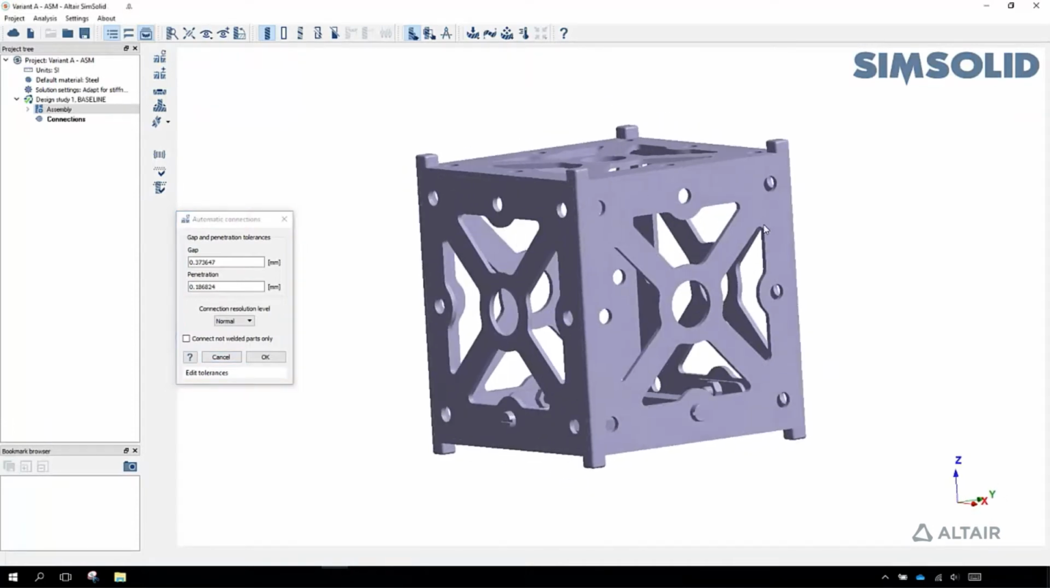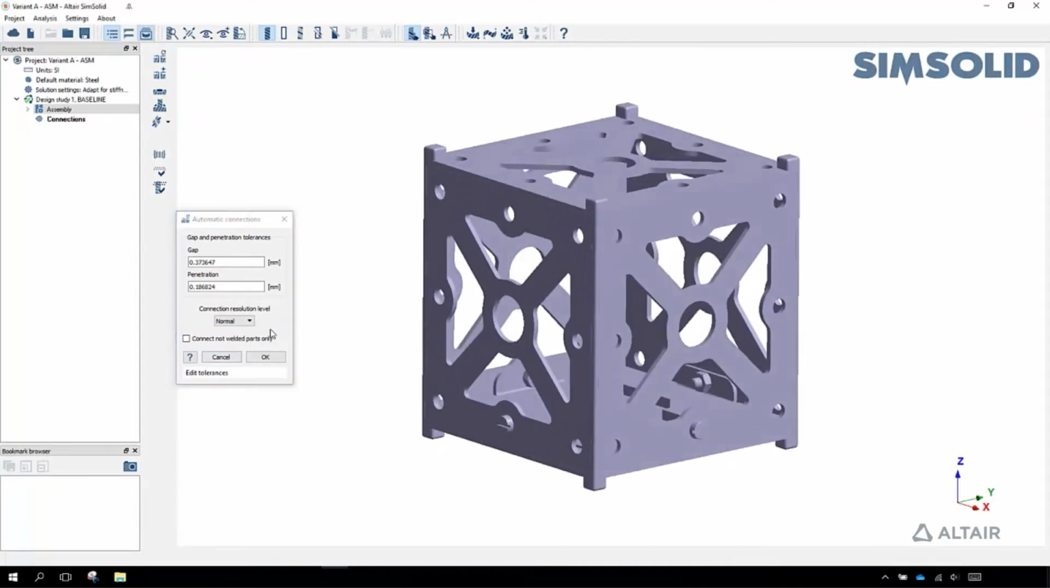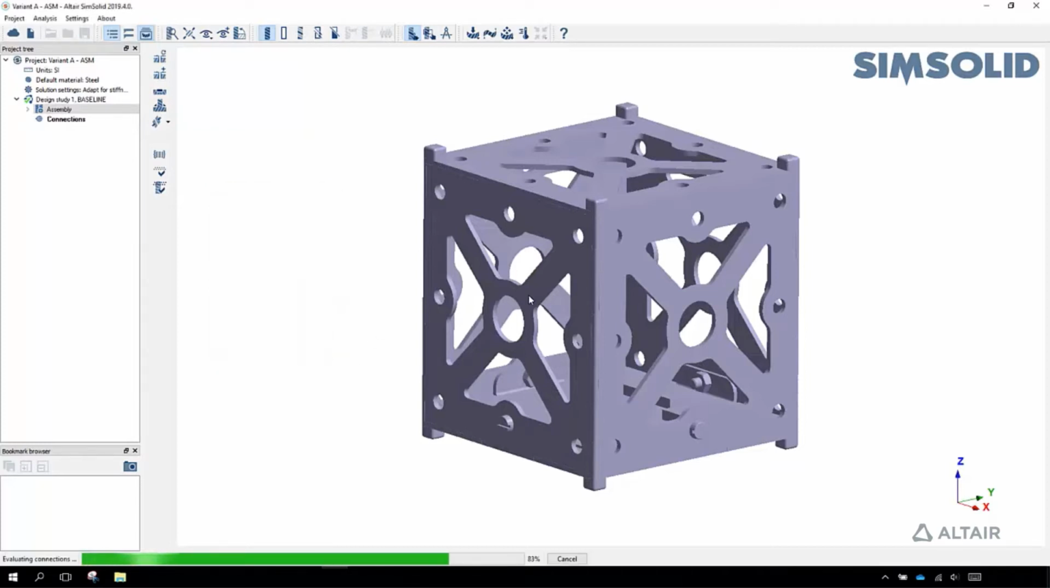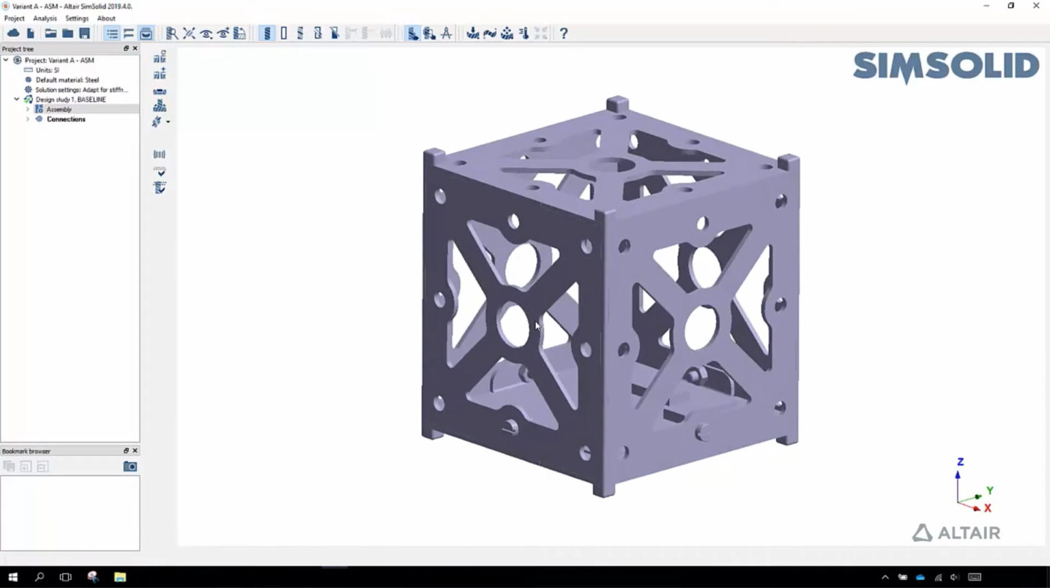Now, a couple of things will happen. First thing it does is it loads the geometry and prompts you to create connections. You need to specify a couple of things. First, the gap tolerance, the penetration tolerance, and then the resolution of the contact. So I'll just do this, and I say okay. And that'll create all the connections automatically.